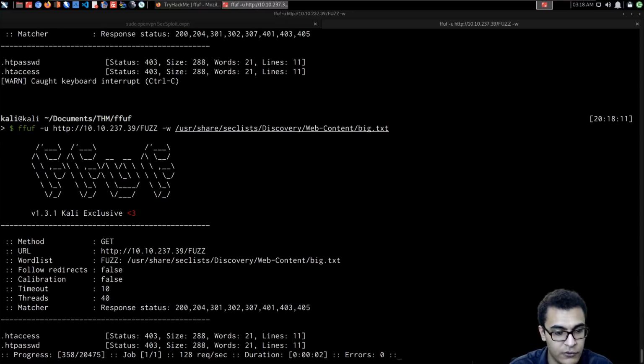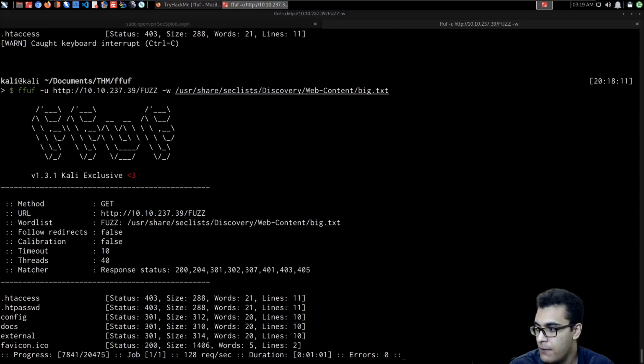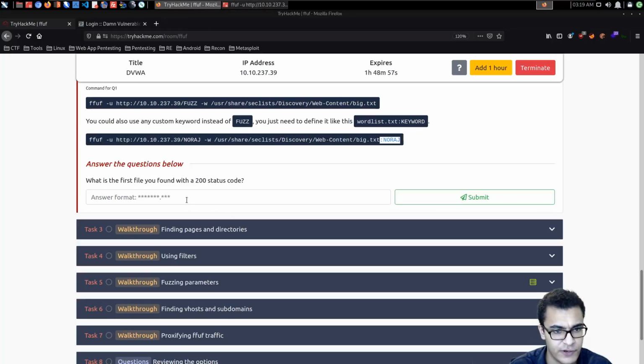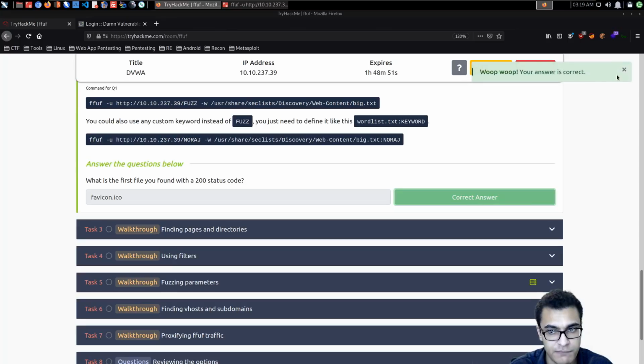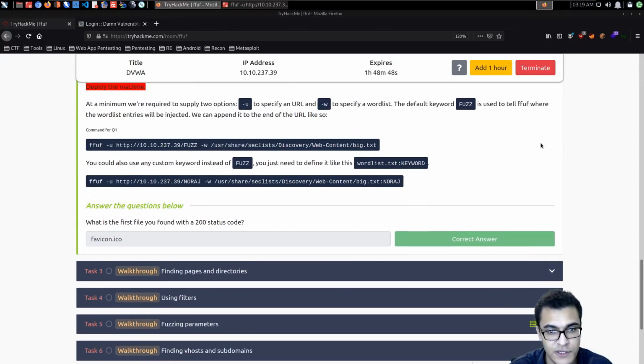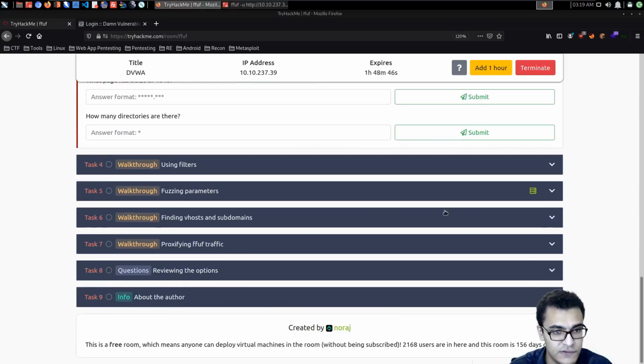And if you're following along, you can actually do this. So again, I'm just going to wait for this to provide me with my first result that has the status code of 200. So just going to let that complete. All right, so it looks like we got our first result with the status code 200, and that is favicon.ico. So it's actually the favicon itself for the website. So we say favicon.ico or icon, we hit enter, there we are, answer is correct, and we can move on to the next stage, or the next task here, as it says.